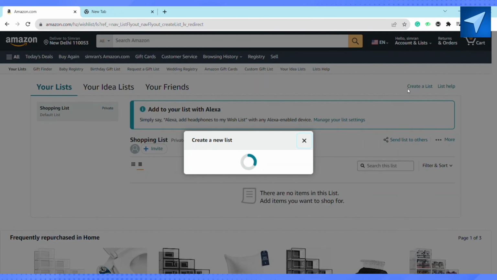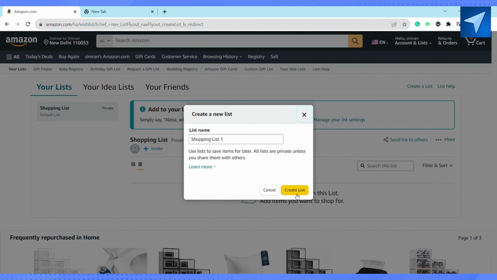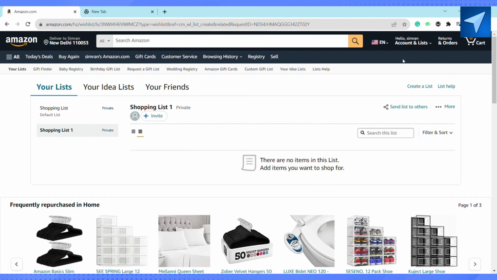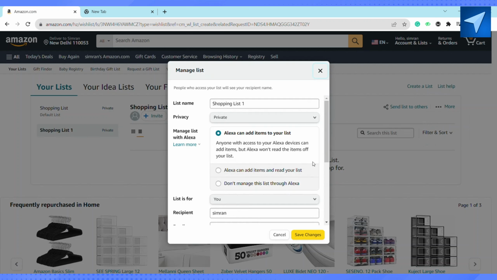So if you don't have a list, just click on create a list and give this list a name and just click on create list. So now you can go ahead and add products in your Shopify list. And once you're done adding products in your Shopify list, just click on more and click on manage list.